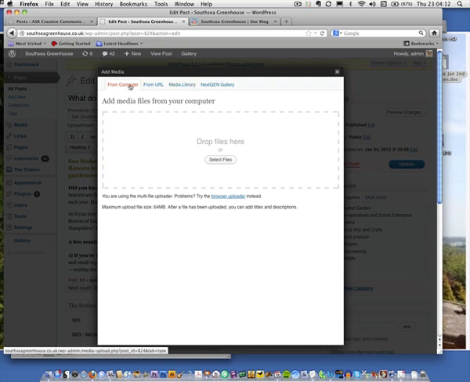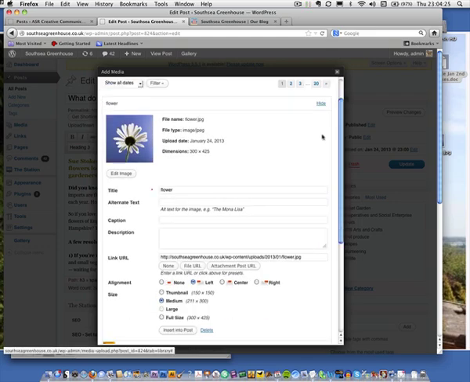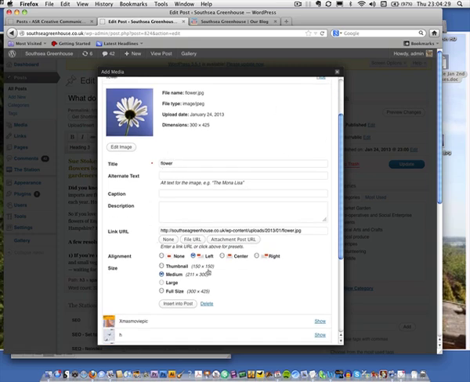You do have the option to insert it straight from the computer, but I just have a habit of always popping it into the media library first of all. So click media library. There's the flower. You want to click on show. And this is where we need to get into this bit here.